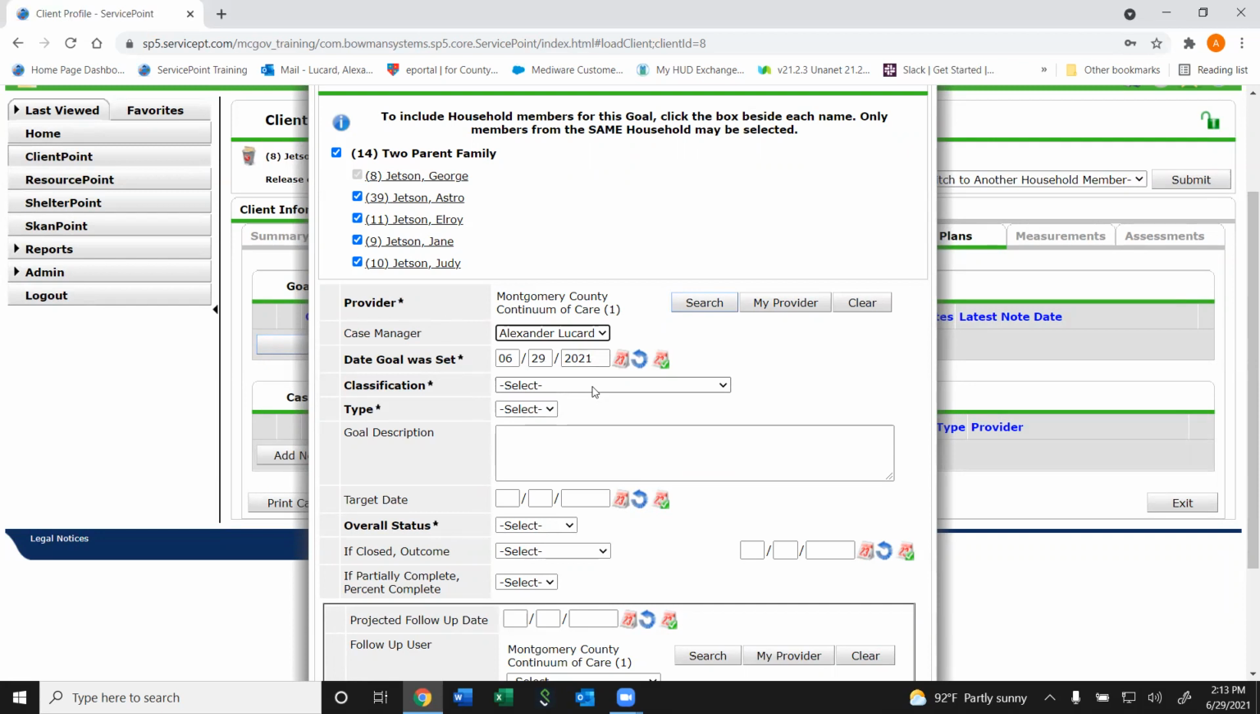Today is June 29th. This is going to default to June 29th. You want to change it to the actual date the goal was set, the date that you and the client came up and decided this is the day you're going to do the goal. For test purposes, we're going to choose June 1st, even though you shouldn't be entering notes a month after you actually did them. You should be entering them into the system pretty close to real time.